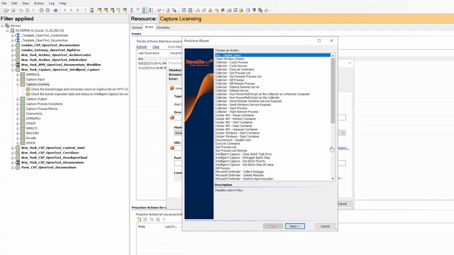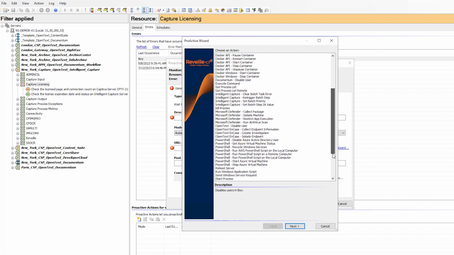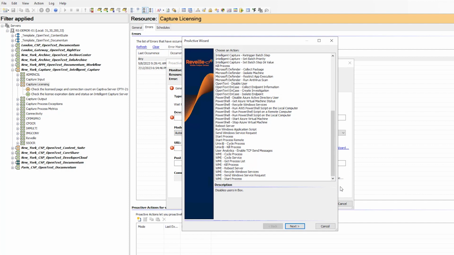With Reveille's remediation solution, we can carry out many different actions. As you can see, we have many out-of-the-box actions. These range from starting common intelligent capture services and processes to actions for AWS or Azure public clouds. Reveille can also run PowerShell scripts. This capability allows Reveille to carry out any action that can be completed with a PowerShell script, providing great flexibility.